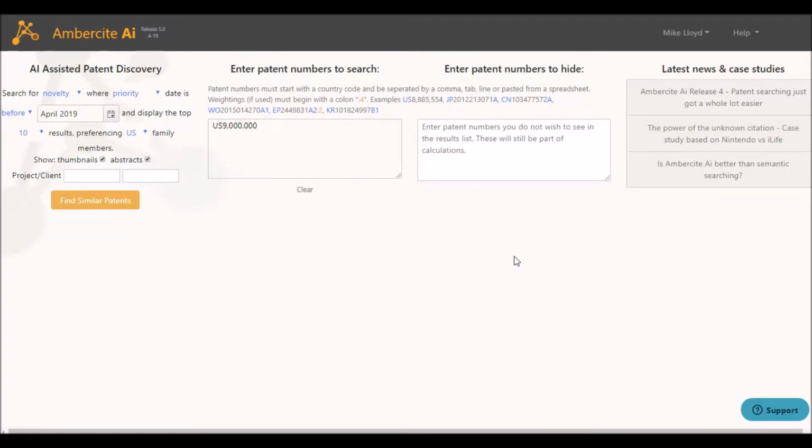I'm here from Ambercite, and I'm here today to talk about augmented searching, how it can lead to improved search results. What I'm going to do is look for similar patents to patent US 9 million. And patent US 9 million captures the concept, or claims the concept, of your car capturing rainwater and using this to clean your windscreen. So let's do a search.